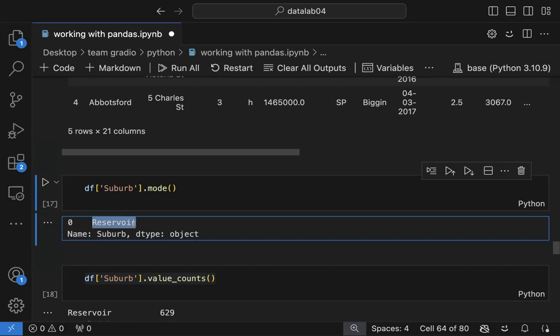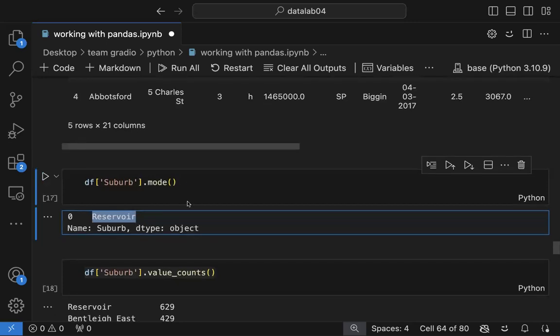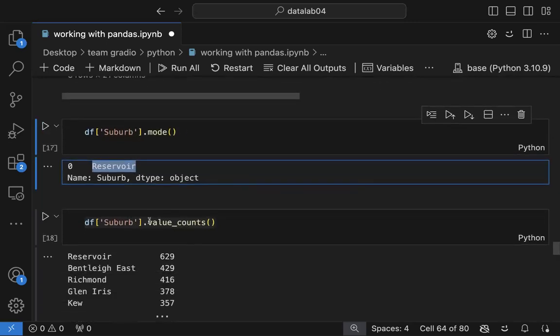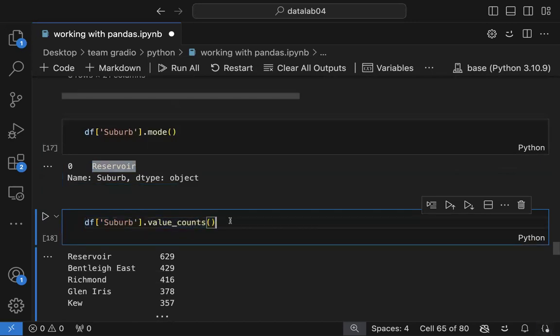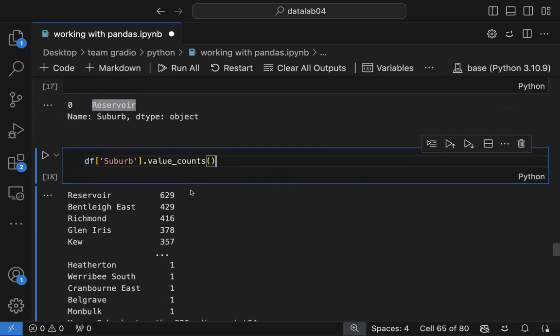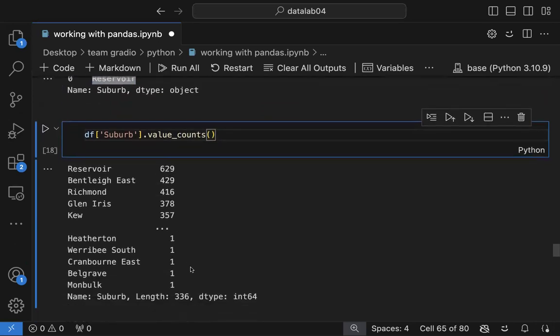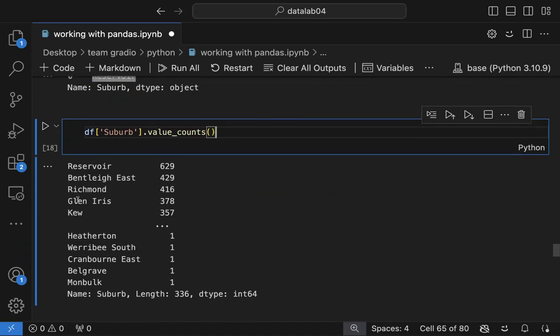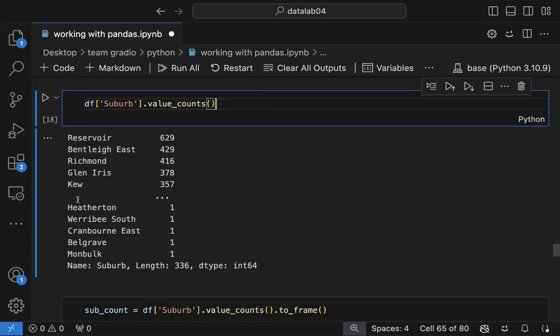But you might say, okay, let me see the other categories in the column and how many times they occur. And to do that, they use what we call value counts. So in the suburb column, you can see that reservoir is the highest, and it normally arranges it from the highest to the lowest. So you can see reservoir is the highest, followed by the next, so you can see how many times each of these categories appear in that column. So this is the value counts.